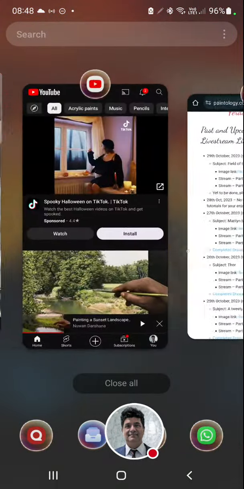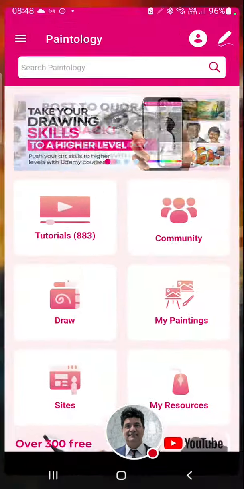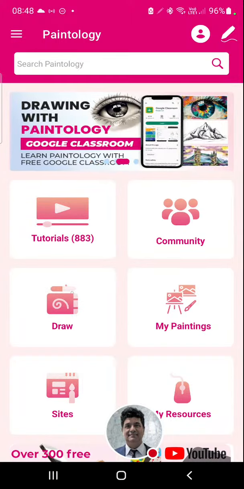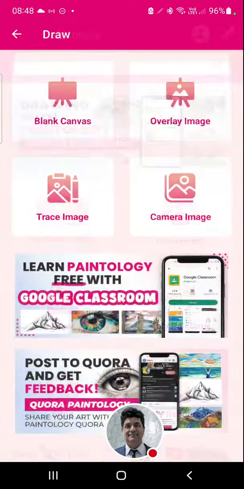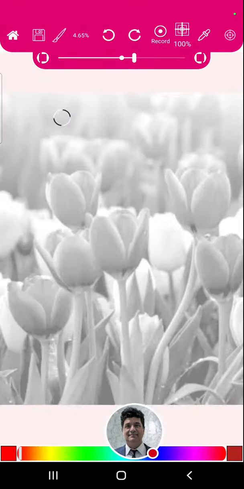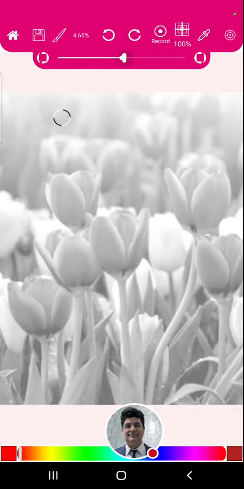So let's head back to the Paintology, and we're gonna go to draw, and you can do this for any type of drawing. Trace image, and open this one that we got here. Can you see it? There. Okay, this is in trace mode. That's it. Beautiful trace mode.